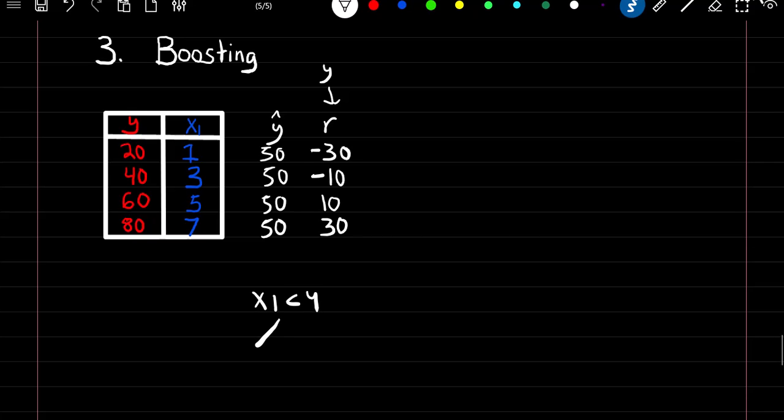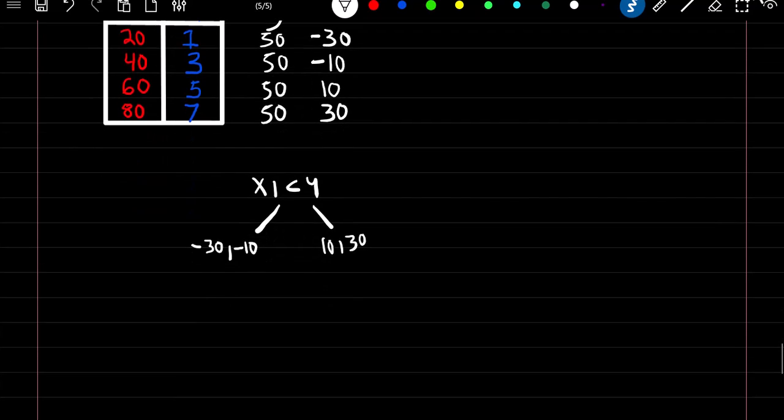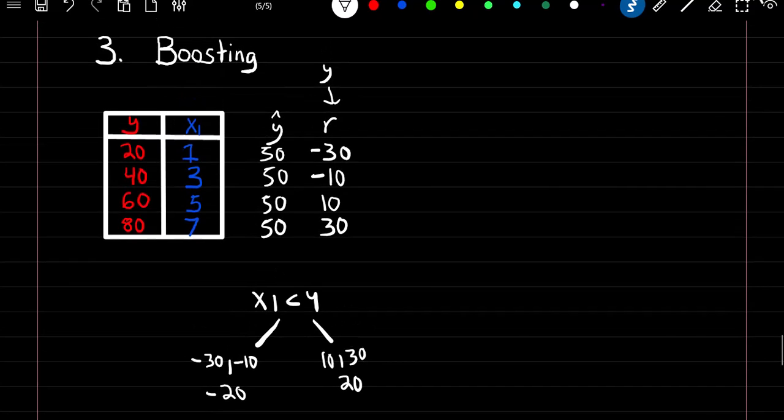If we do this, observations 1 and 2 will fall on the left, so these would be residual values of -30 and -10. And then on the right we have observations 3 and 4, so this would just be 10 and 30. Just like any other decision tree, we take the mean of each of our sides, so -20 and 20 would be our predicted values. So now we can find our predicted values after one iteration.